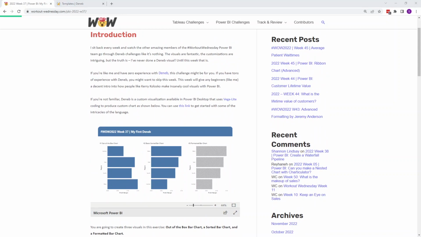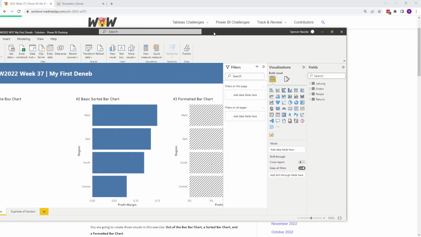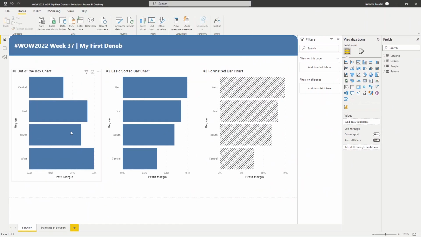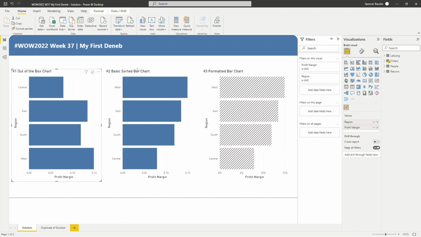So let me open Power BI Desktop. Drag this in here. So these are the 3 bar charts that I created. You can see when I click on them, select them, that it is in fact the Deneb visual.